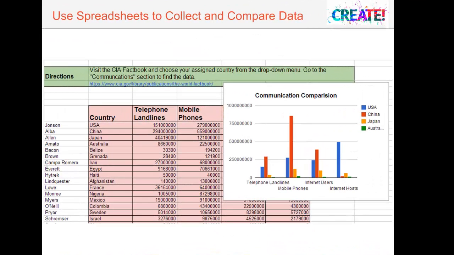Google Spreadsheets we haven't talked about yet, but it is very much like Microsoft Excel, so you can put in information. Again, the power of this tool is that it's collaborative. So in this example here, I assigned each student to look up some information from the CIA Factbook about various countries, and then we used that information that we all built together very quickly to make some charts and graphs. Again, Google has the built-in graphing and charting tools as well, just like Excel.